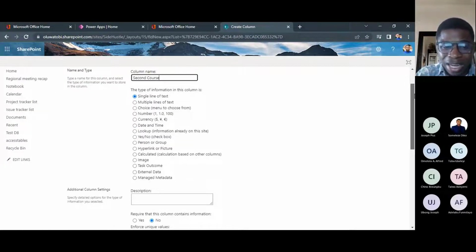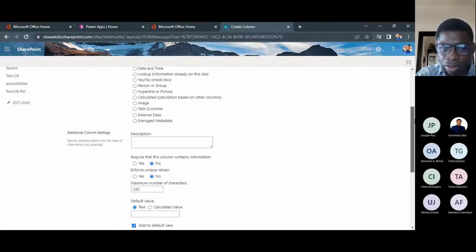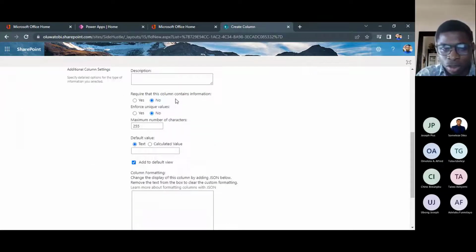All of this other information is already pre-filled for you. You can adjust it if you want, but I don't want to adjust it because I feel it's okay. You can require that these columns contain information. You can do that from the front end. You can put yes, but for my case, I'll leave it as no. And for unique values, what it means is that the column should only have that particular item. No other row can have that.